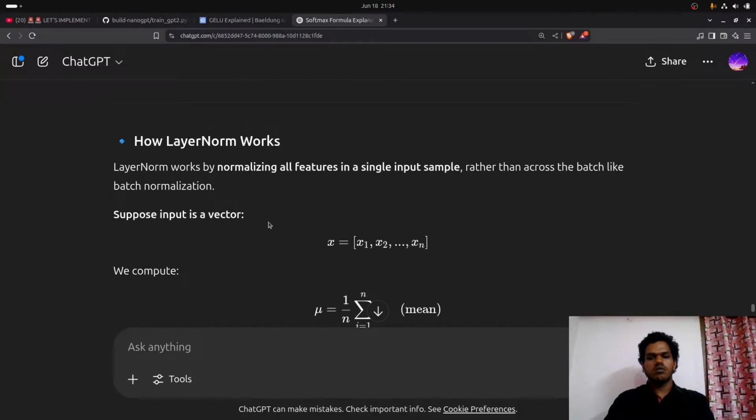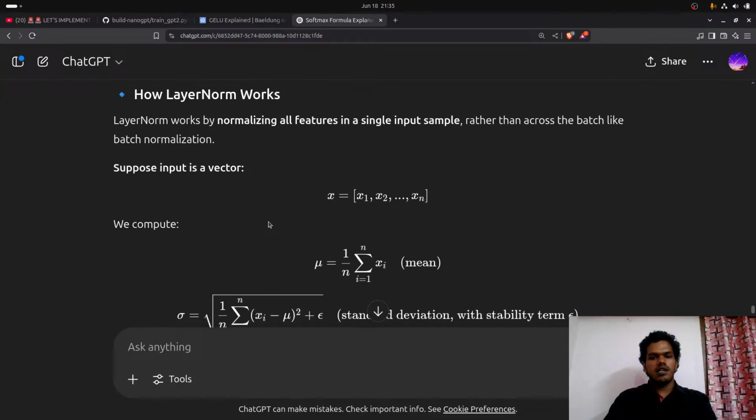How layer normalization works: it normalizes all the features in a single input sample rather than across the batch like batch normalization. And this is another kind of normalization technique.